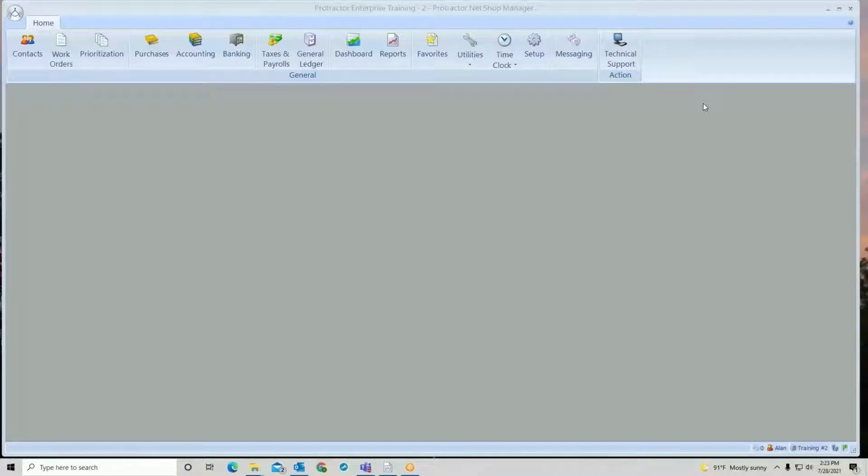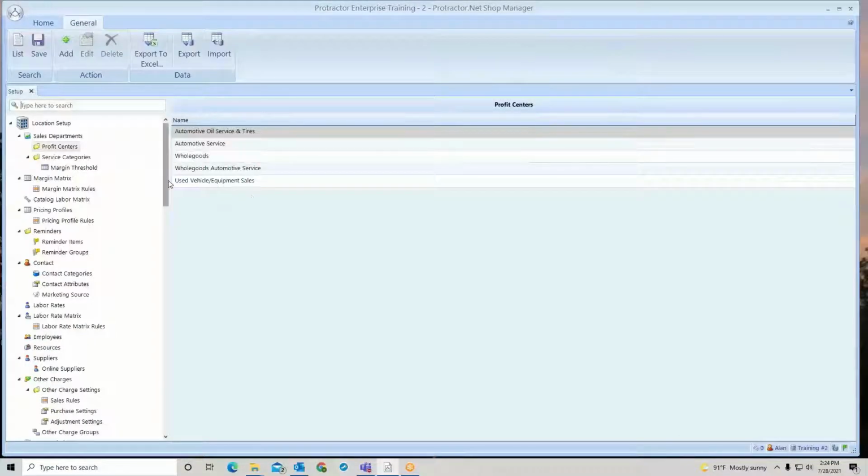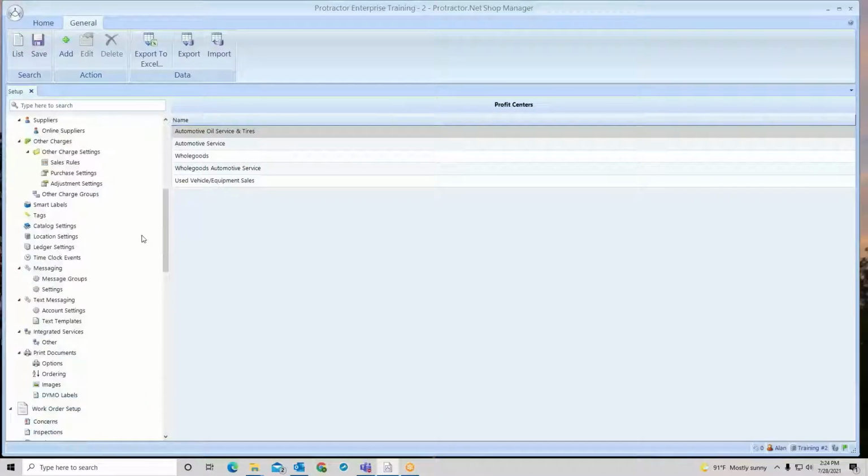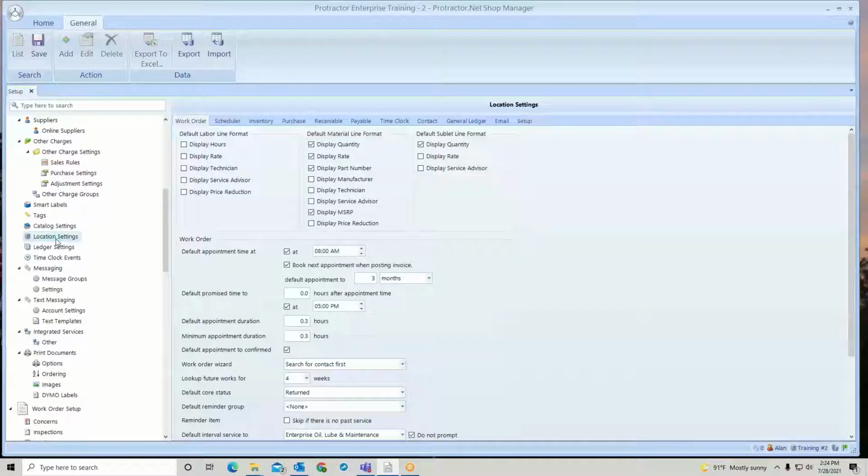In this session, we're going to cover General Ledger setup features. From my home ribbon, we're going to go to Setup. As we scroll down through the setup here, you will see a section called Location Settings. Underneath Location Settings, you're going to see various tabs. To the right, you'll see one that's called General Ledger.